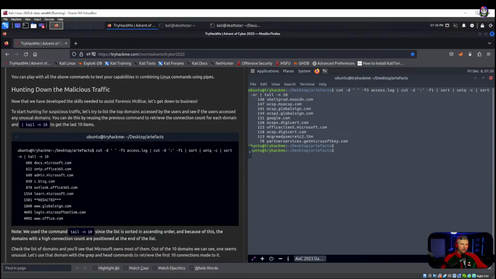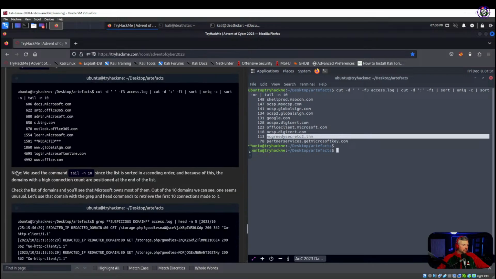So there we go. Anything suspicious in here? Shell, prod. Whoa, we got McGreedy's secret 2.thm. Note that we use the command tail -n since the list is sorted in ascending order, and because of this, the domains with the high connection count are positioned at the end of the list.